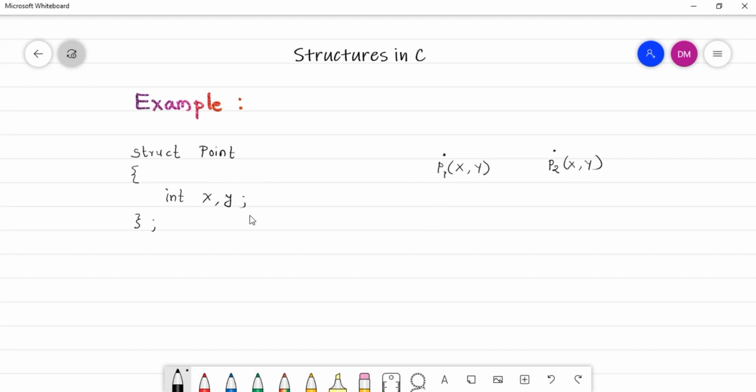Once you have this data type, what can you do? Definitely you can create multiple point variables. Then you can input the values for these points, you can display these points, and you can calculate the distance between 2 points. Suppose I have one point P1 and another point P2, and I want to calculate the distance between the two. These are nothing but the operations on your point variable.